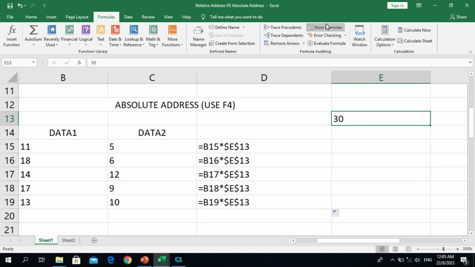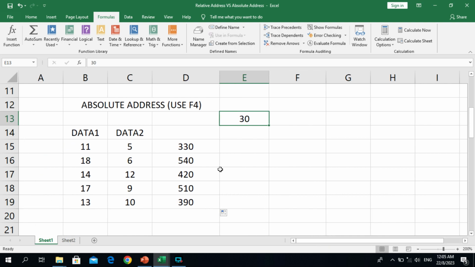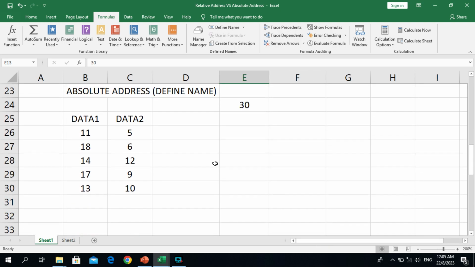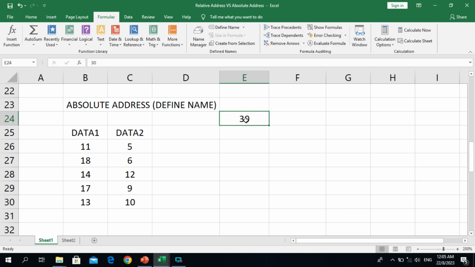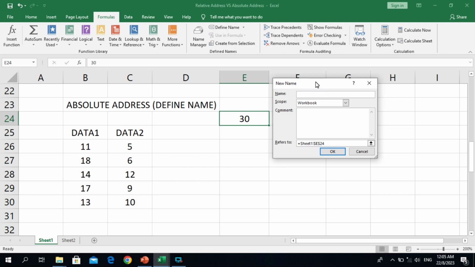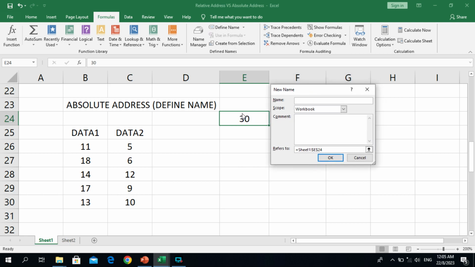Okay, so we can use F4. Another way we can do this is to use define name. Using the same data, other than pressing F4 on this cell to lock it, we can use define name. You can see that our cell name right here is actually E24. So what we can do is change our name here. Click define name, and then let's say we put this number here as a constant.